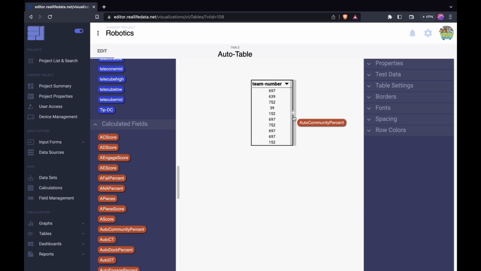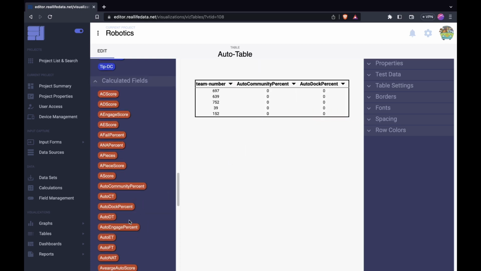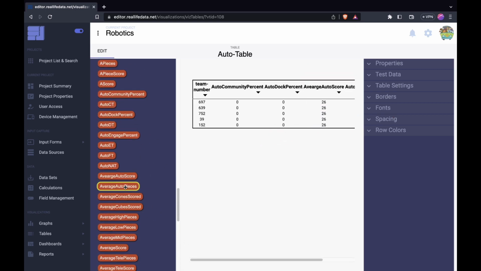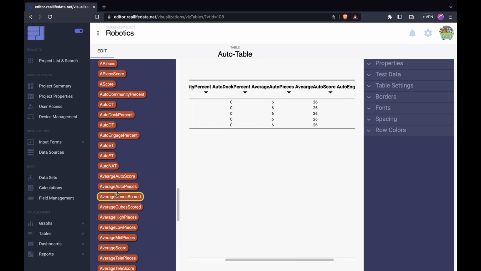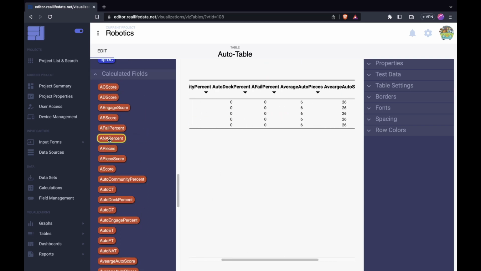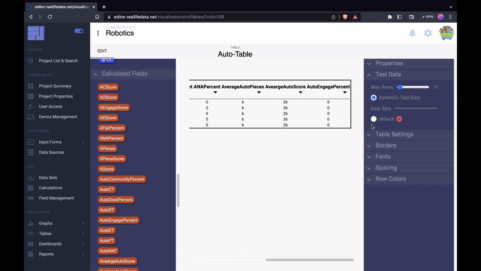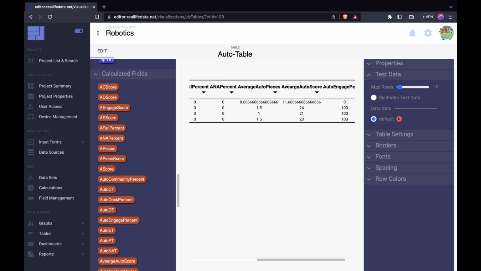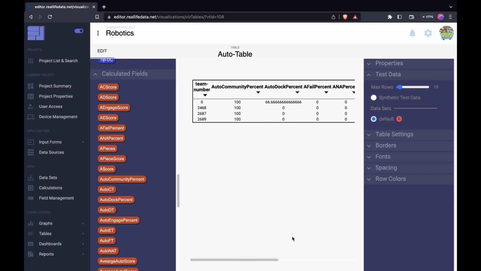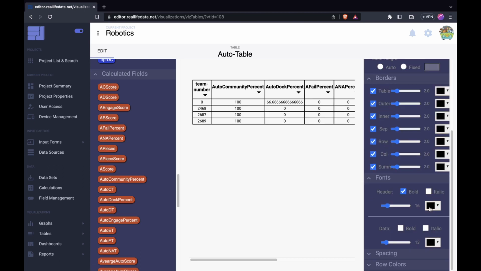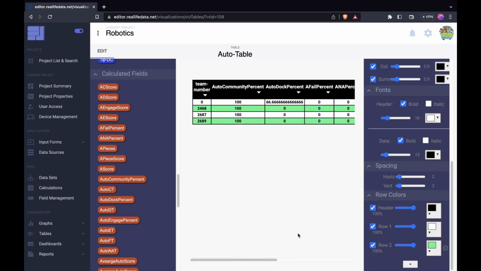This is going to be your auto community percentage, your auto dock percentage, auto engage percent, your average auto score, average auto pieces, auto fail percent, and auto no attempt percent, which comes from your 4 selectors in the radio on your auto page. You're going to change this test data to default. And to modify the aesthetics of this table, we can go over to the right side and go to borders. You can change all of these colors. And once we have this, we'll repeat for the rest of the tables.